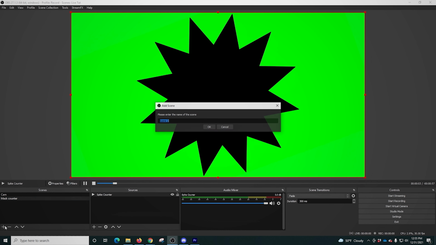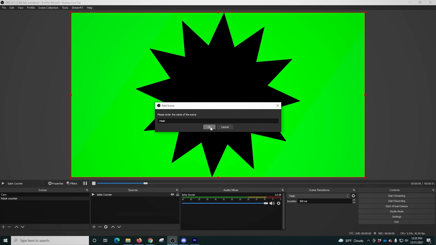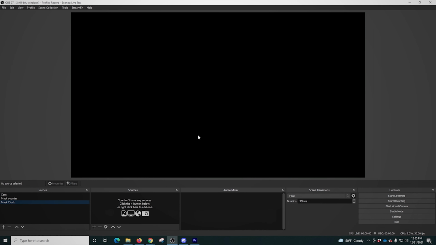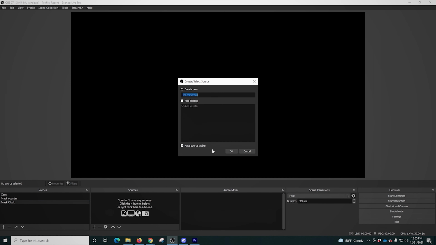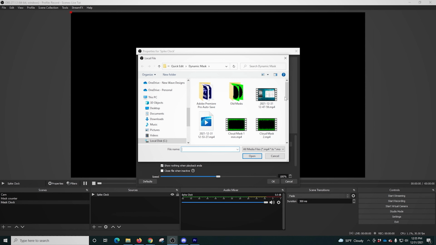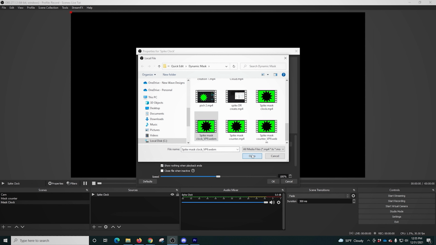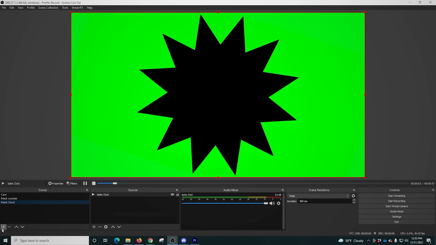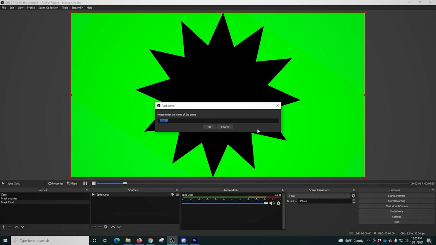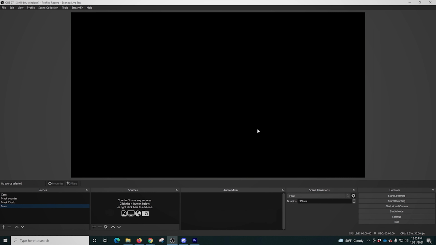There's our counterclockwise spike. Now we're gonna do a mask clock. Click OK, and under sources, we're gonna go ahead and load a media source for this, and we'll call this spike clock, and click OK. We'll browse to the location of the WebM file for the clockwise spike. We're gonna loop it and click OK, and there we go. So now we have our two masks loaded. I'm gonna click this plus, and we're gonna go ahead and set up our main scene.